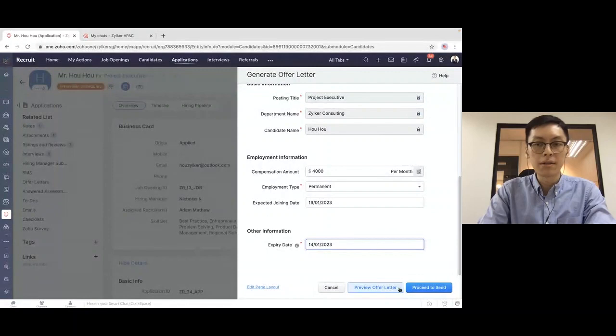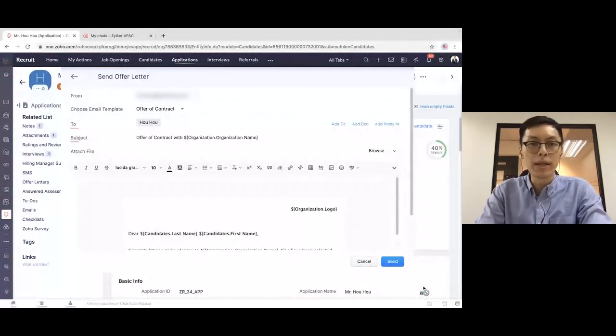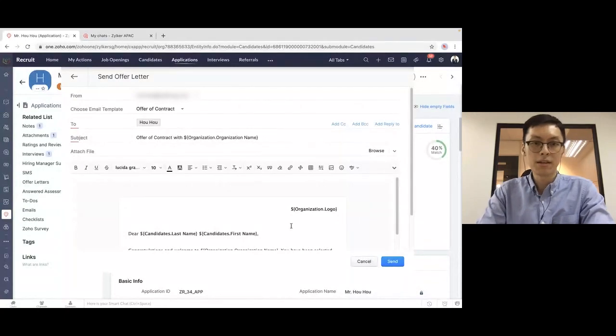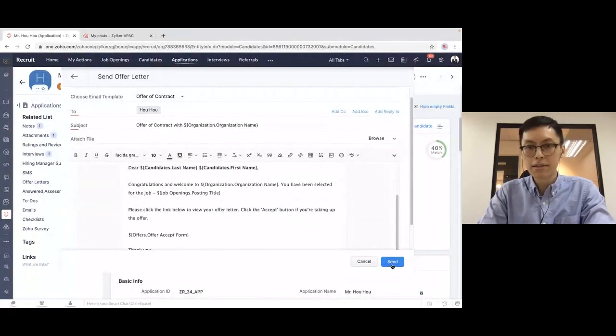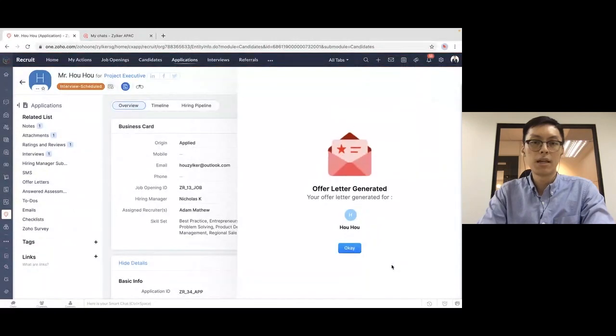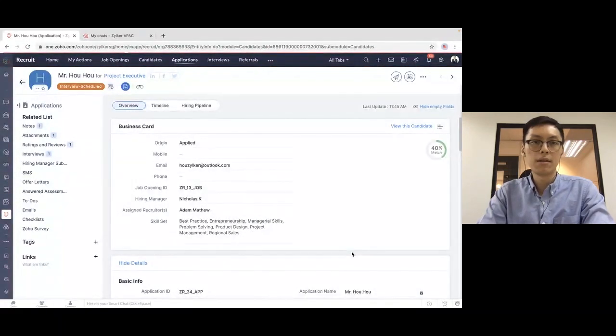You can preview the offer letter. In this case, you can also preview the offer letter during the sending process. Okay, so review once more. Click send. Okay, great, it's sent, right?